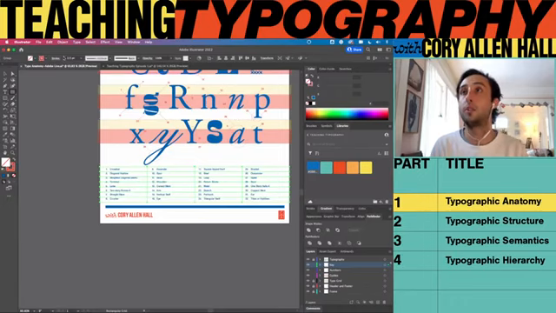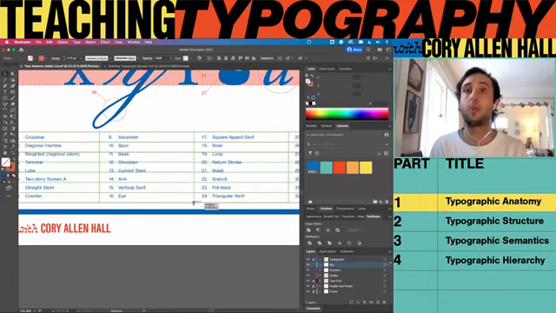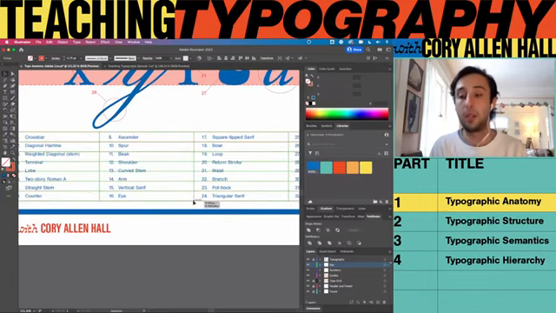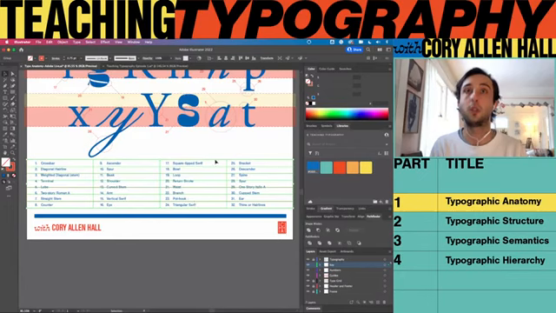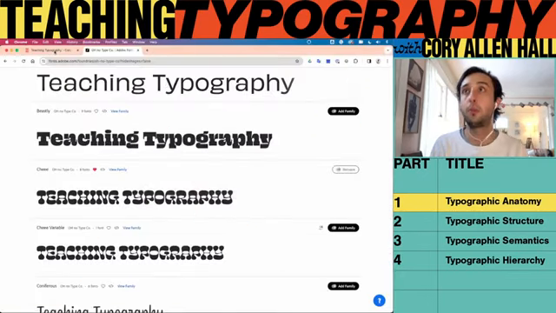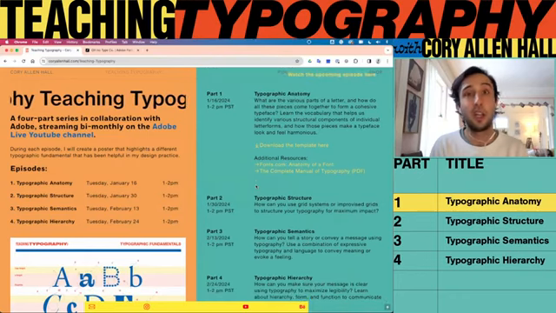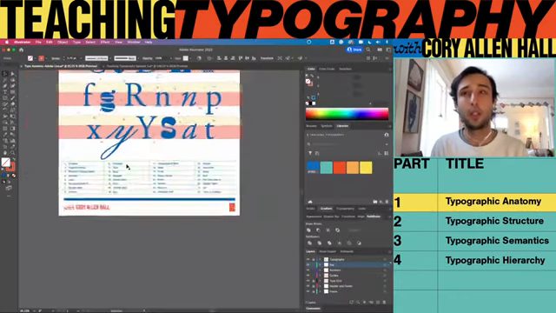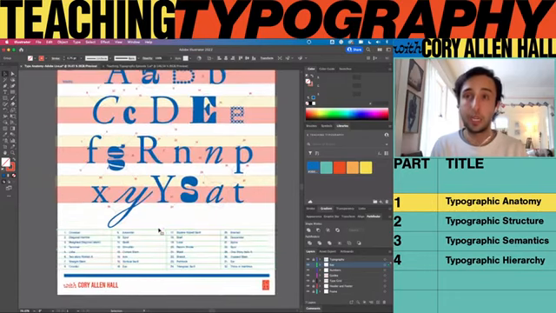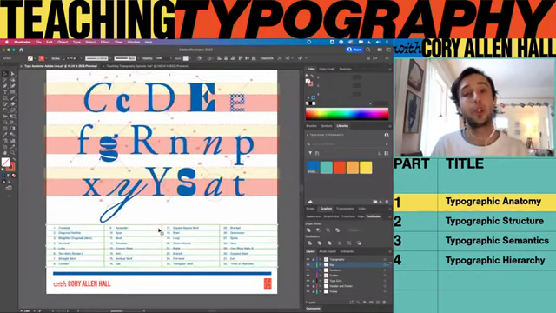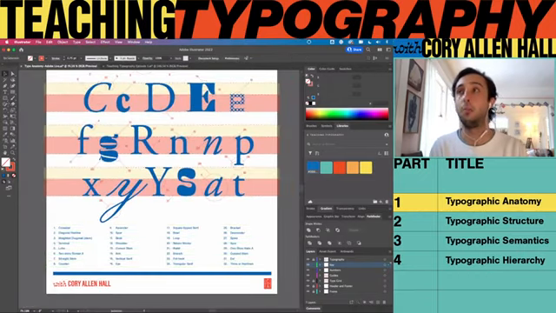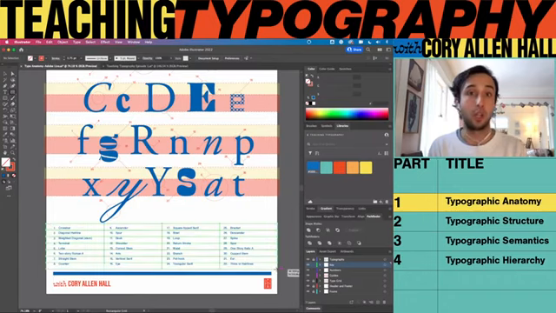So today's teaching typography was about type anatomy. The next one will be about typographic structure. We kind of started looking at a grid system in this poster, but in the next session we'll be looking primarily at grid systems as opposed to type anatomy, and how we can use grids to structure typography and make sure that the message you're sending is nice and clear and well structured.